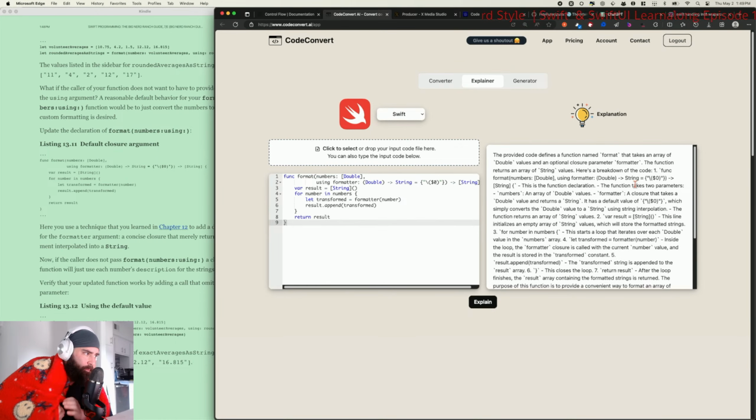Verify for me. The function returns an array of string values. Wait, double value. It has a default value of this one, which simply converts the double value to a string using string interpolation. The function returns an array of string values.